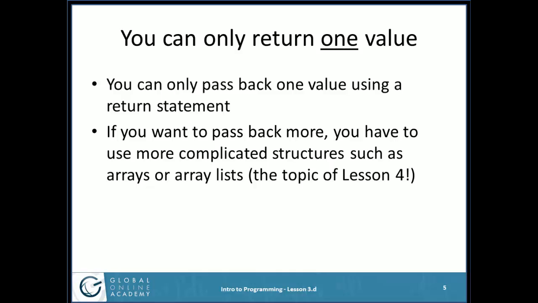Now notice, you can only return one value. You can only pass back one value using a return statement. And in the method declaration, you had to say what that type was. If you want to pass back more, you have to use more complicated structures, such as arrays or array lists, where you're passing back one thing, but that one thing is a list of maybe 20 integers. That's going to be the topic of lesson 4. For now, you can only return one value.